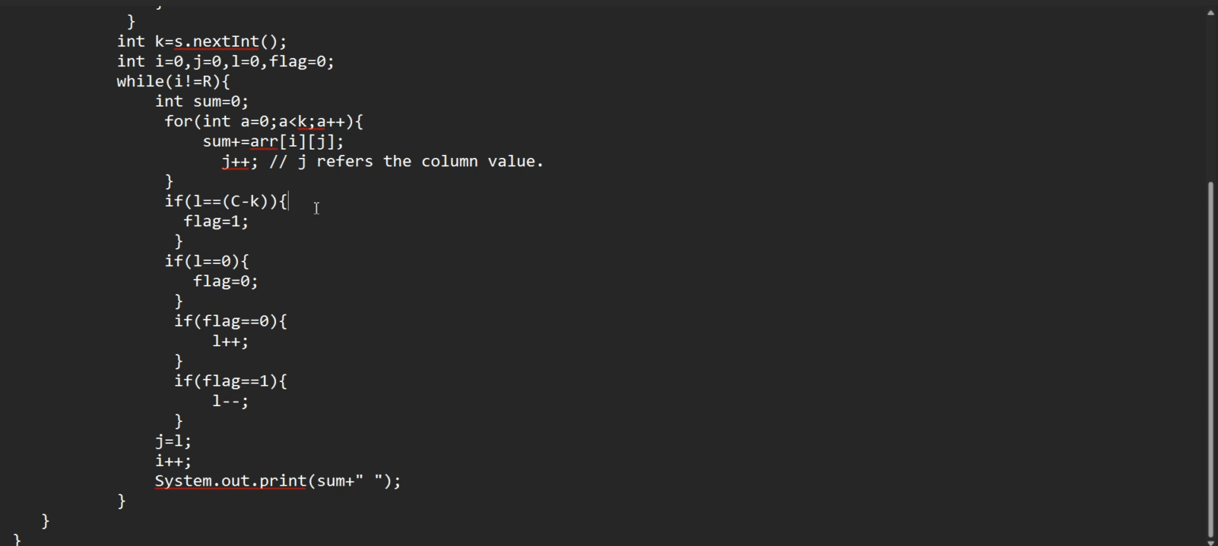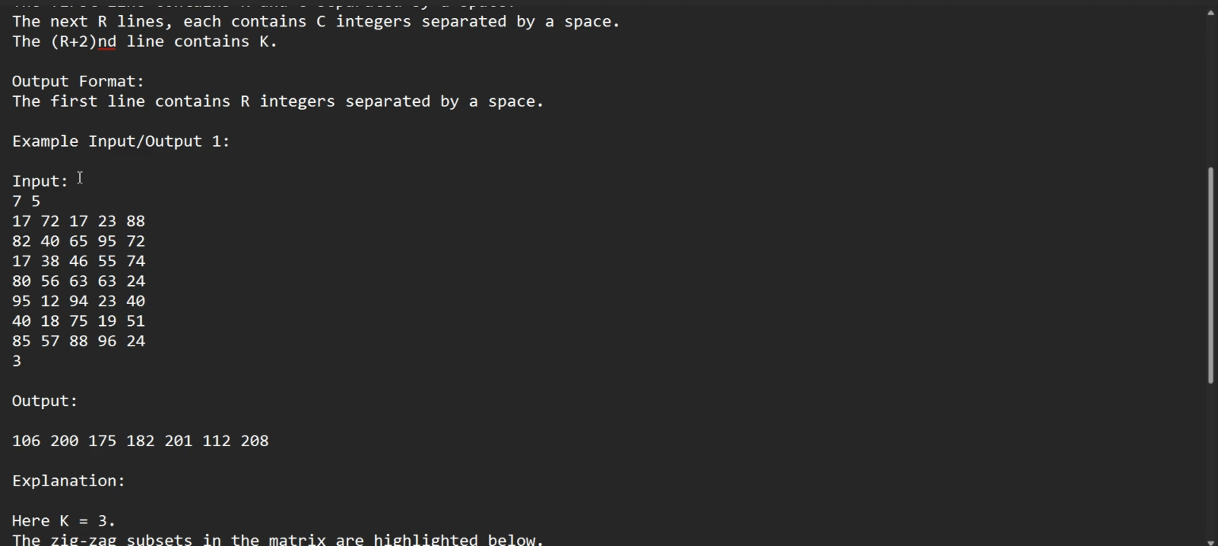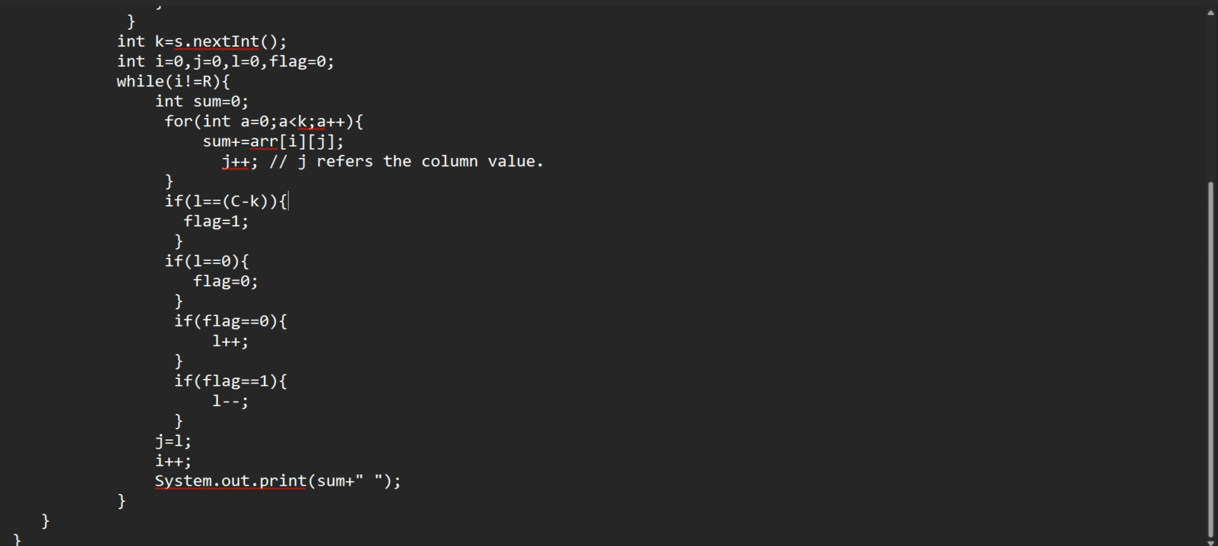L is 0. Why am I using this? See, in this matrix, if we reach the middle of the matrix, this is the value we will check. If we reach the middle of the matrix, we set the flag value as 1. Flag value 1 means I decrement the L value, L minus minus. If the L value is 0, I set flag 0. If flag is 0, I just increment L plus plus, and then I set the L value to J. J is for column.